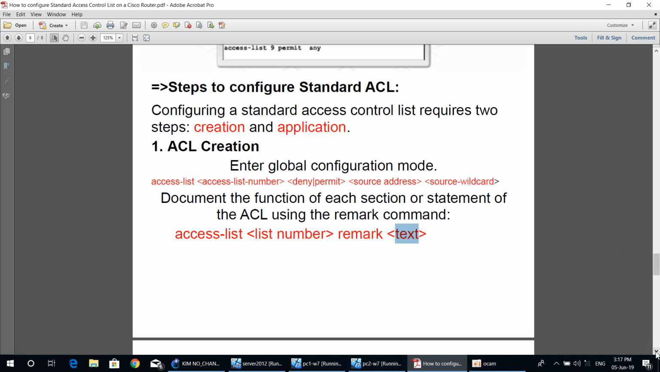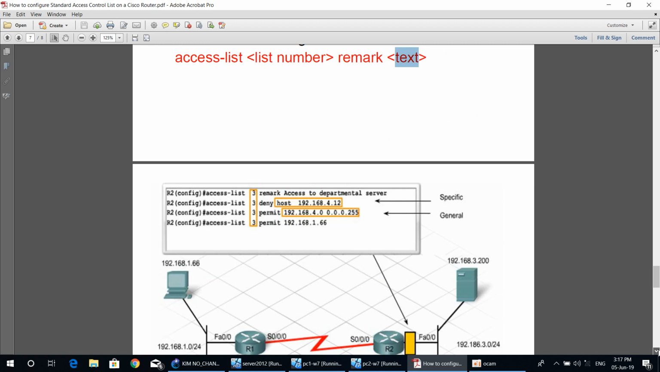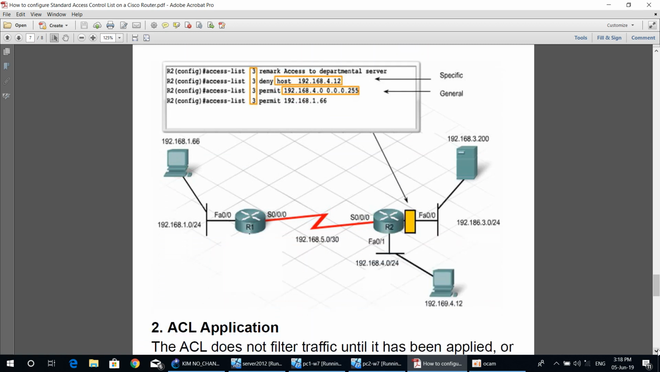Okay, as you can see in the diagram, we will apply the standard access control list on the FastEthernet 0/0 of the O2 router in the outbound direction. But before we apply it, we need to create the access control list. So on the O2 router, we go to global configuration mode and then we type the command access-list and then the number.